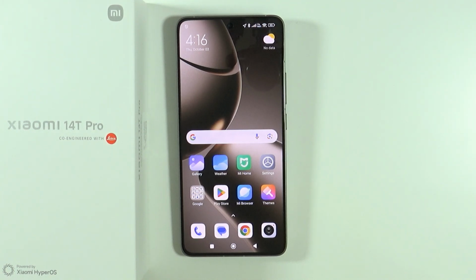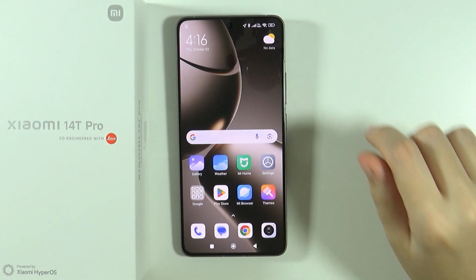Hello, in this video I'm gonna show you how to change volume on Xiaomi 14T and 14T Pro.